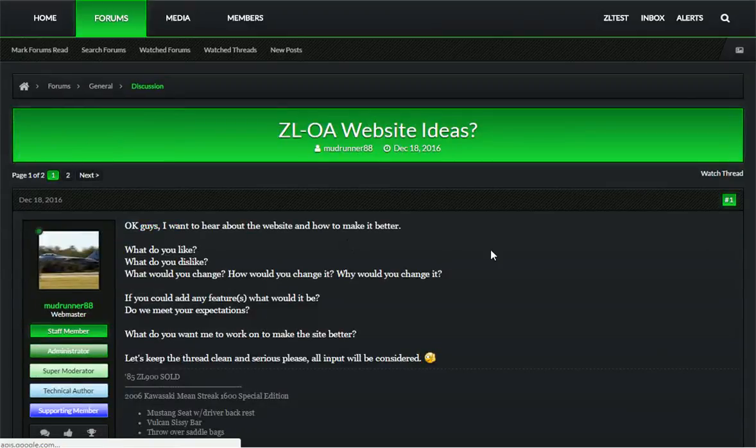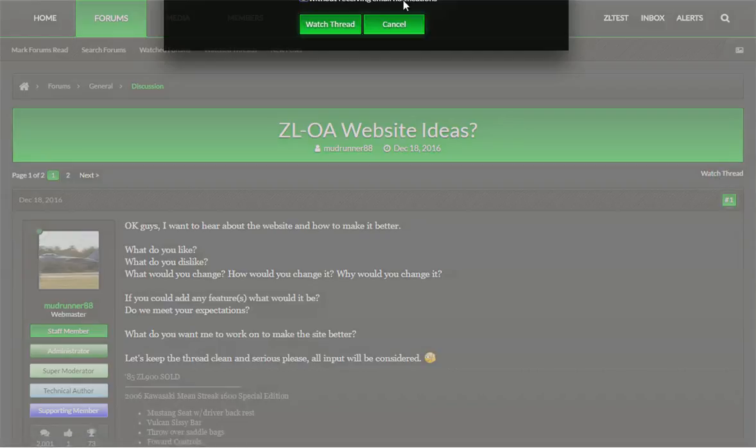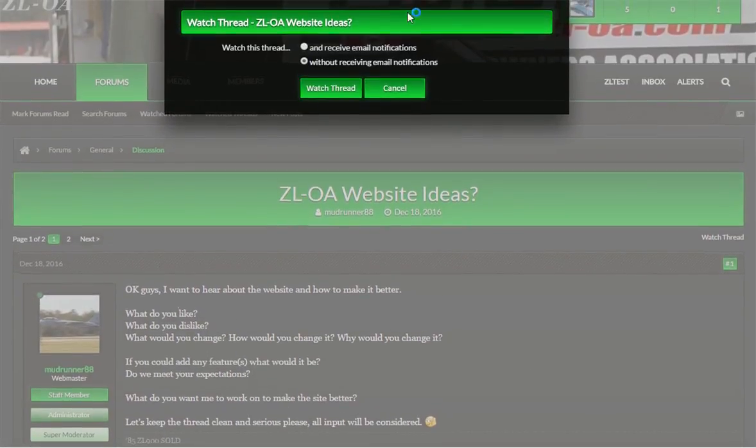So click on the thread that you'd like to keep an eye on, and in the upper right hand corner you're going to click Watch Thread. A window pops up and you have the option to receive an email as a notification, or you can watch the thread without receiving email notifications. So I don't want my inbox filling up here, so I'm just going to choose the latter and I'm going to hit Watch Thread.